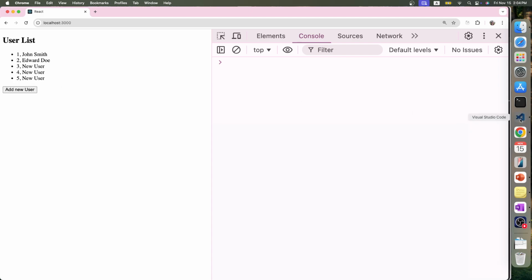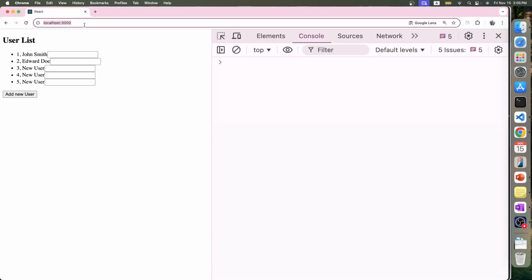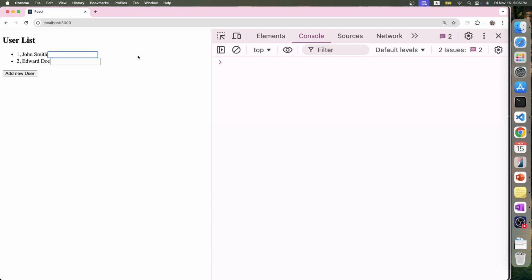But now let me make a change. I will add an input. See here, I will have a John, and I will have Edward. When I add the user, no problem, right? This John is next to this John Smith. This Edward is next to Edward Doe, okay? And it seems no problem.